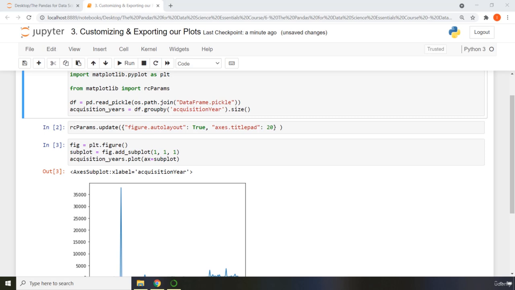The reason that we provided RC params was this first key. This is going to refer to just making our plot fit nicely. Everything that we have on our plot is going to fit nicely there. And the axes title pad is going to provide some padding for our titles, so the title of the plot will not overlap with the plot itself.